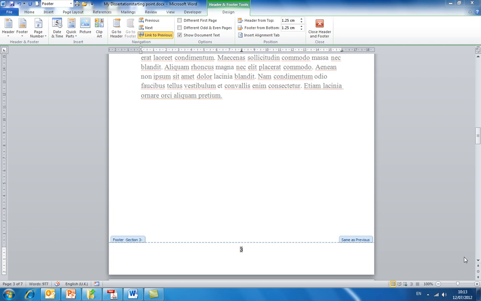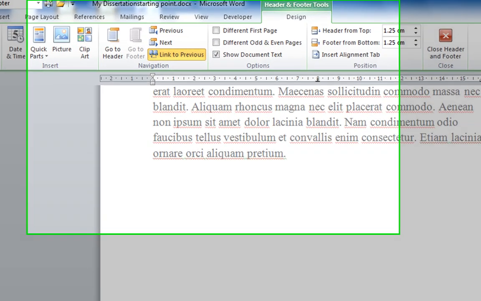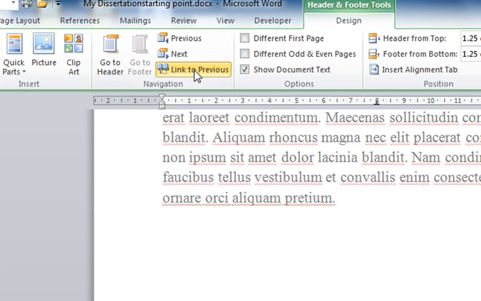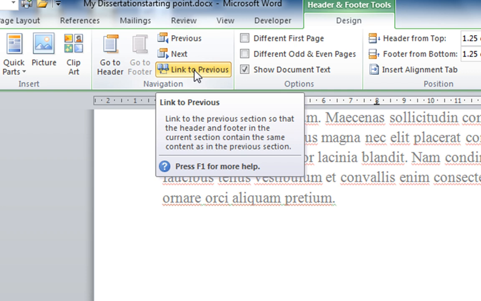In order to format the page numbers in each section independently of each other, you need to click the Link to Previous button once. This breaks the link between the two sections and allows you to edit the page numbers in each section independently.